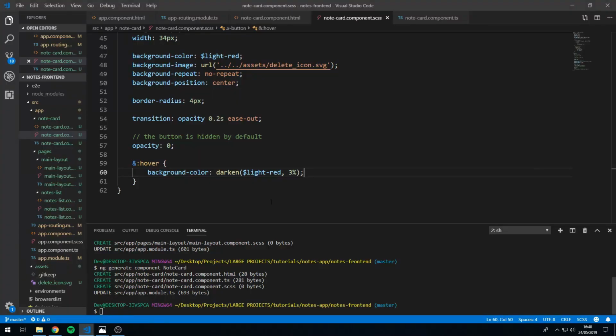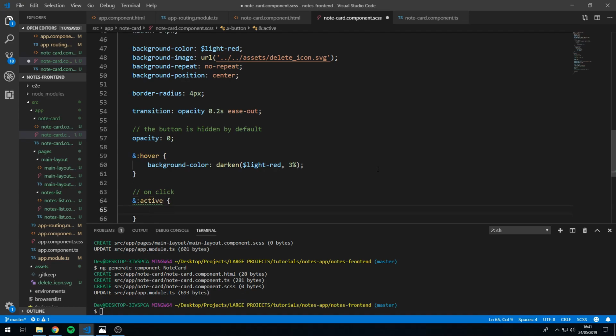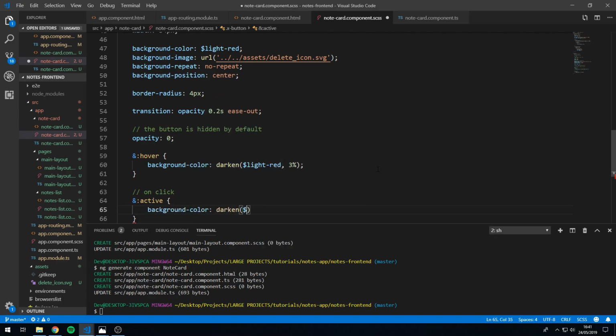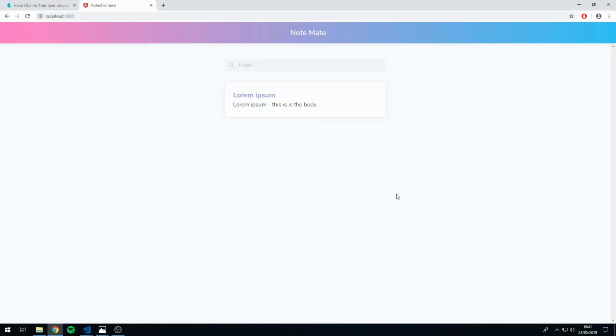So now let's go back here. Let's also create some styles for when we click on the button. So let's use the active styles here, and let's set the background color to darken, light red, and let's set this to 5%. There we go. So let's save this now, and let's go back to the app, and let's try this. Okay, so that's darkened when we hover over it, and now let's click on it, and now it's slightly darker.